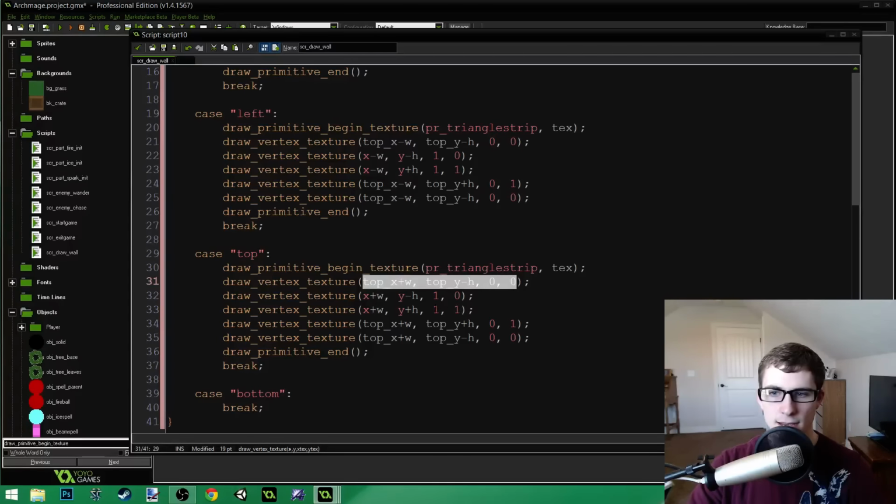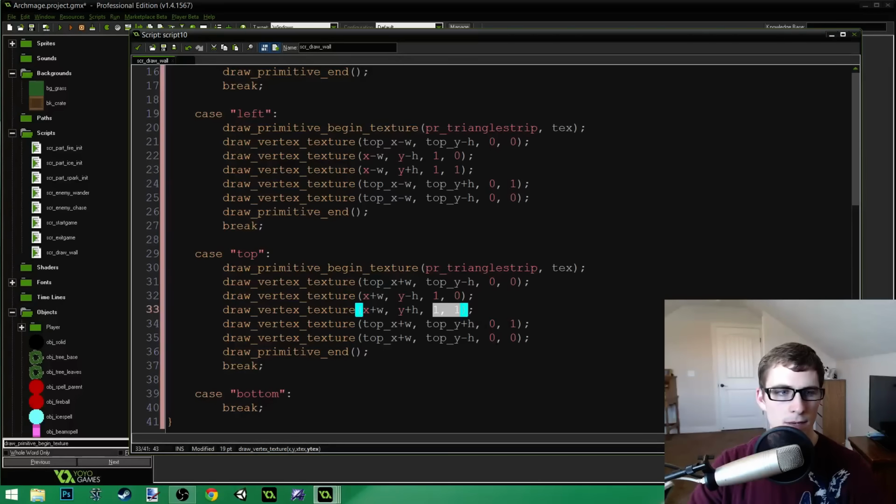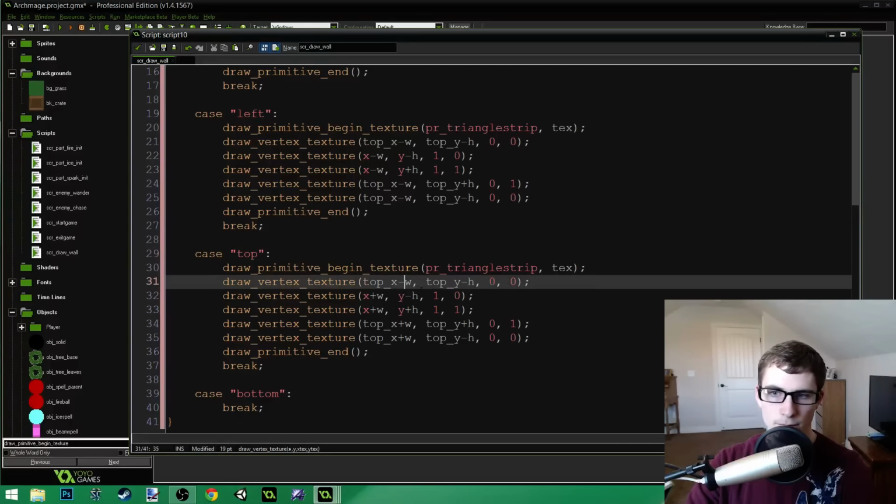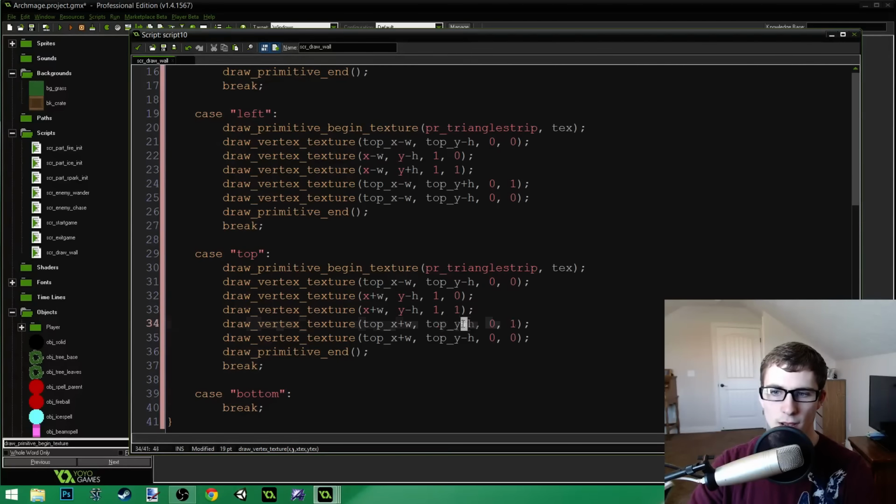It looks like the texture order for these are the same. So we just need to change this. This is going to be top x for our top case. It's going to be top x minus width, top y minus height, top y minus height, top y minus height. So we've got top x minus width.